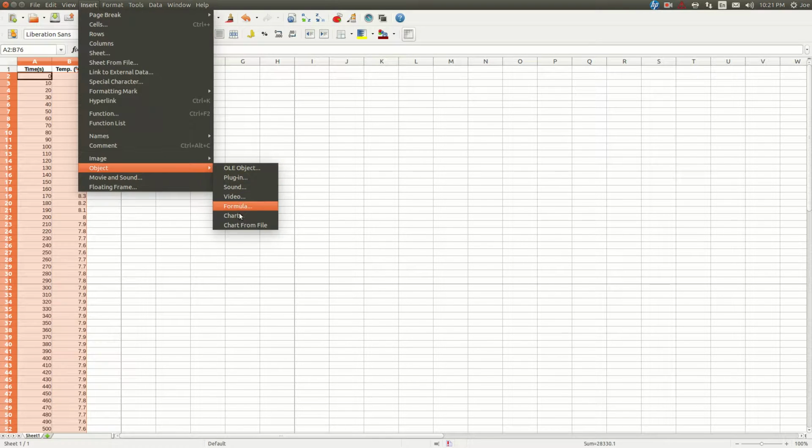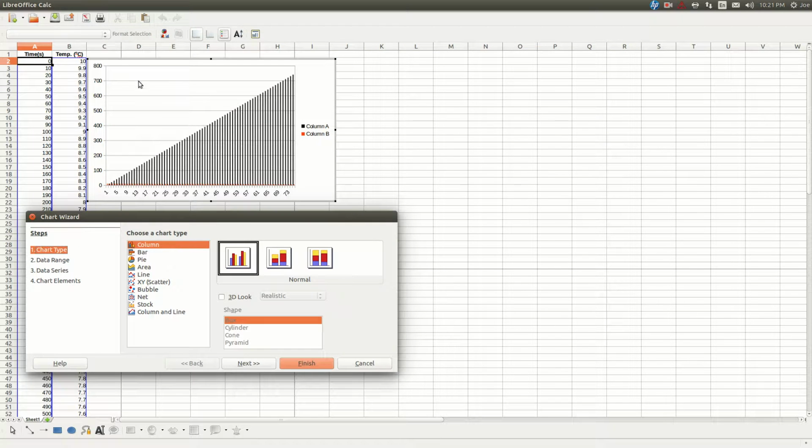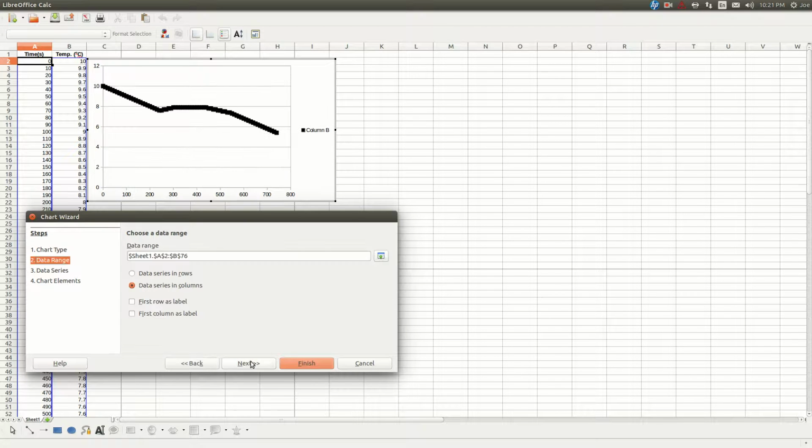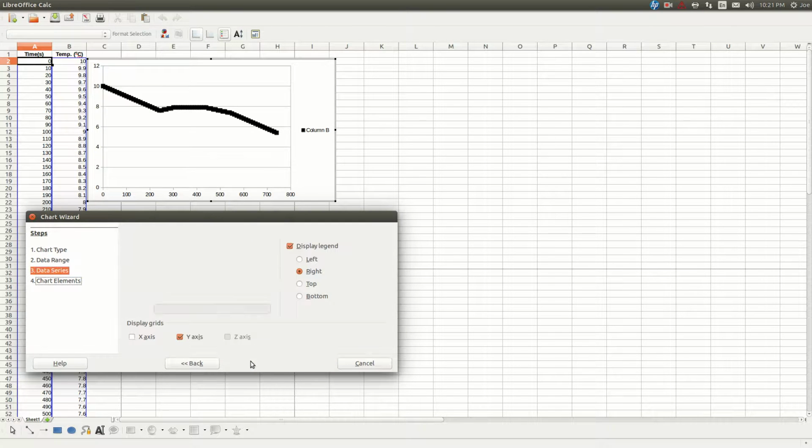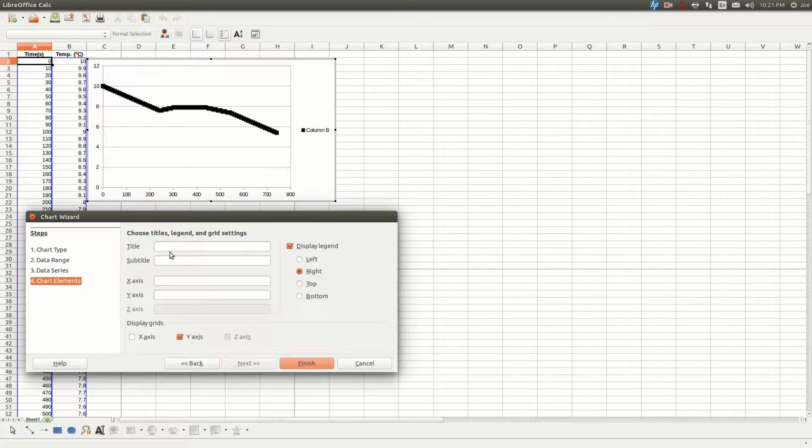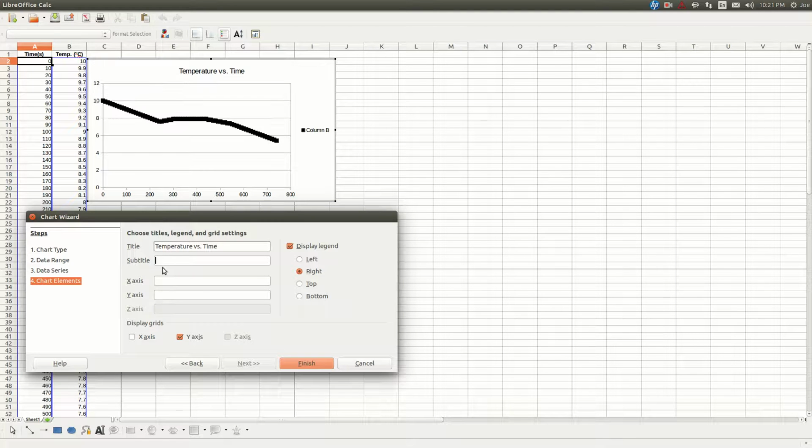Object, Chart. You'll see this come up. Select XY Scatter. Click Next, Next, Next. Where it says title, it's going to be temperature versus time. Where it says subtitle, please put your name there.